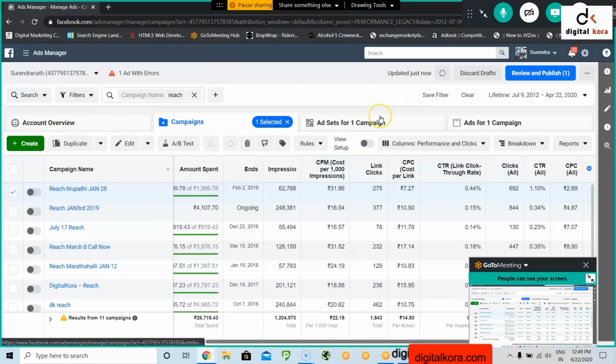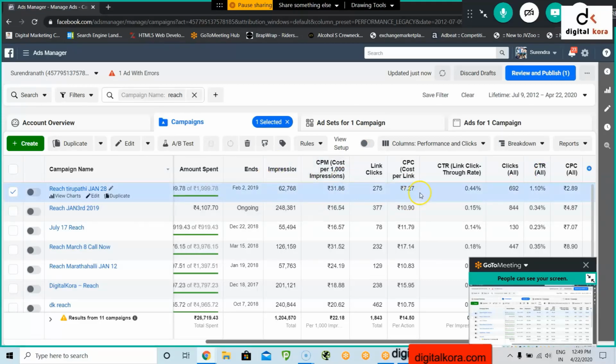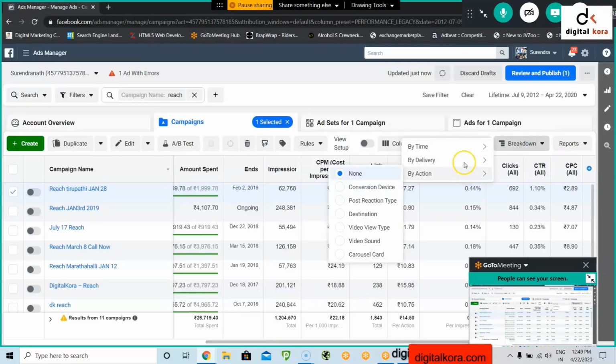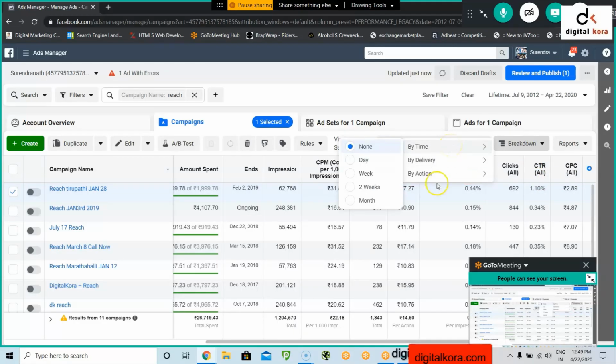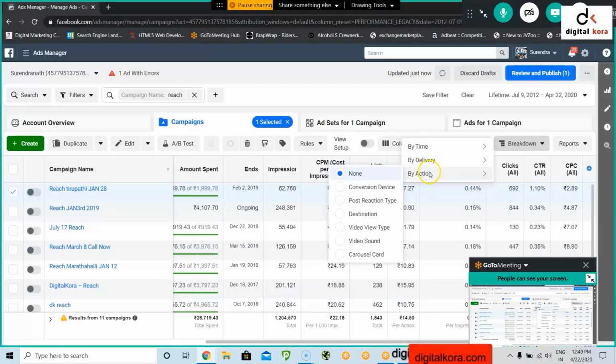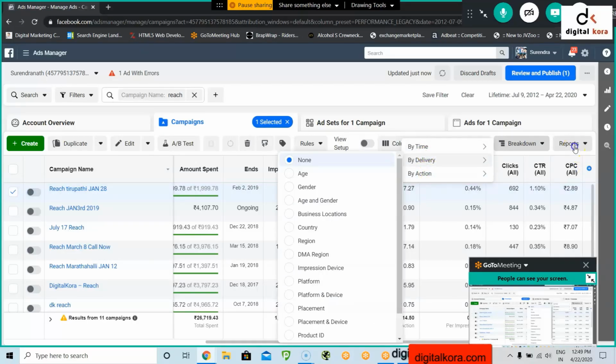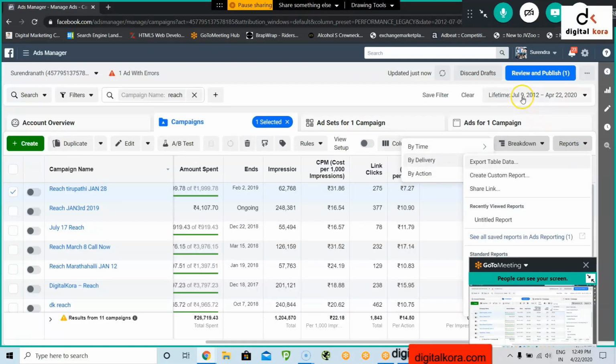If it is a likes campaign, results will be likes, and there you can see cost per like. So one or two metrics will change, but most of the columns will be the same. In every campaign, amount will be deducted for impressions only. We have also discussed the breakdowns: by delivery, by time zone, by time, by action. You can see the data here, select the date range, and download the report. So that is the process.